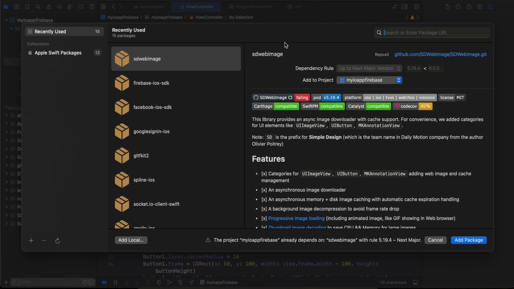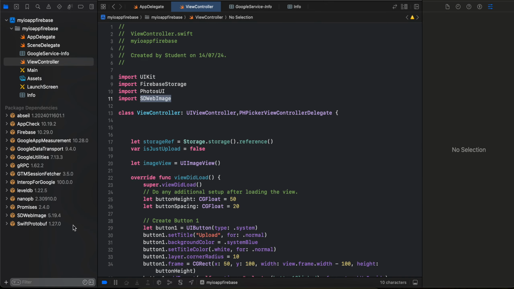and just paste that URL, and you should see something like this, and then you can just click on add package. So I have also added SDWebImage as well, and here I have imported PhotosUI, FirebaseStorage, and SDWebImage. And here we are extending PHPickerViewControllerDelegate.